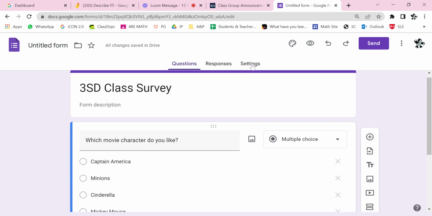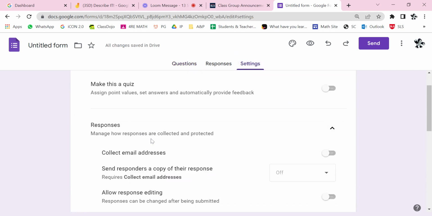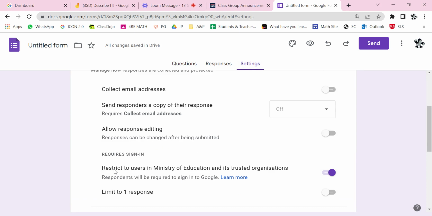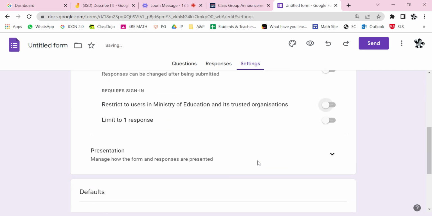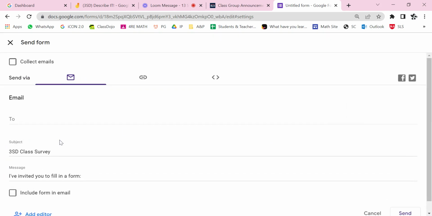After that, you will need to go to settings under responses. There's this part that will only restrict to users of MOE. You will have to uncheck this to make sure that the students are able to access. After that, you can go to send.